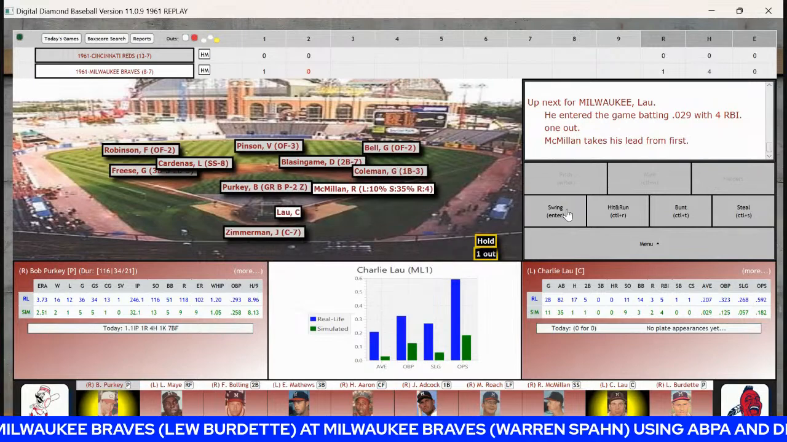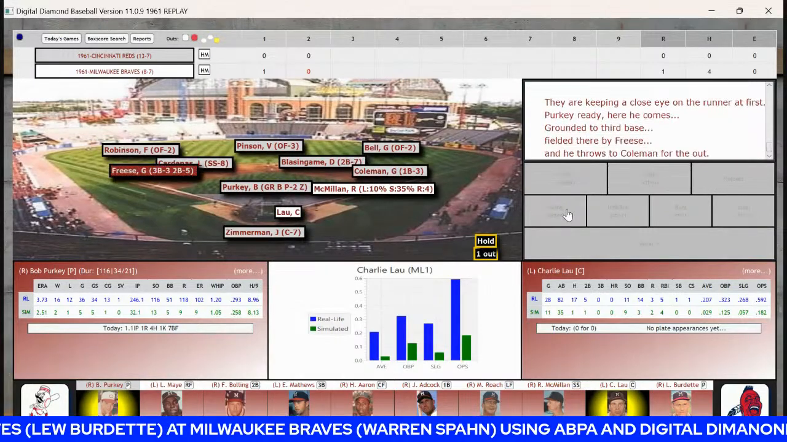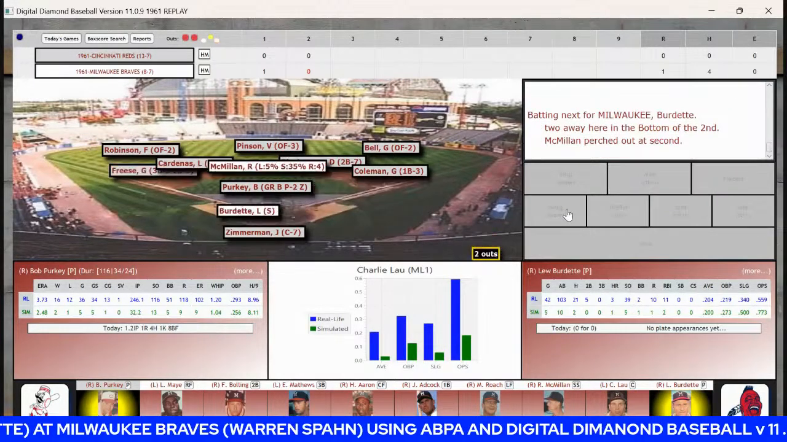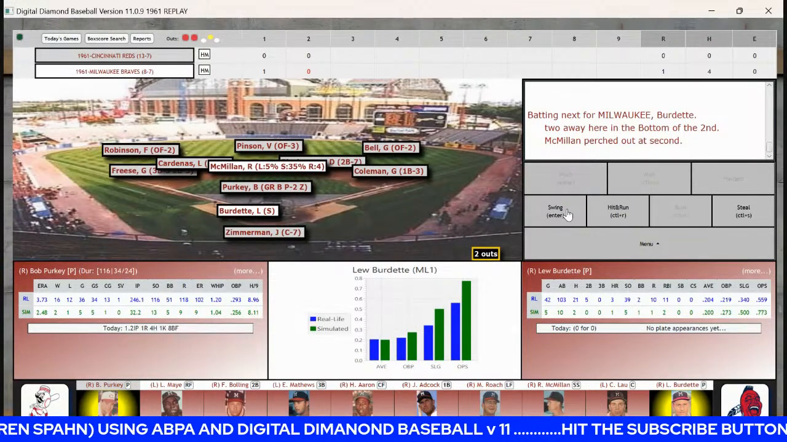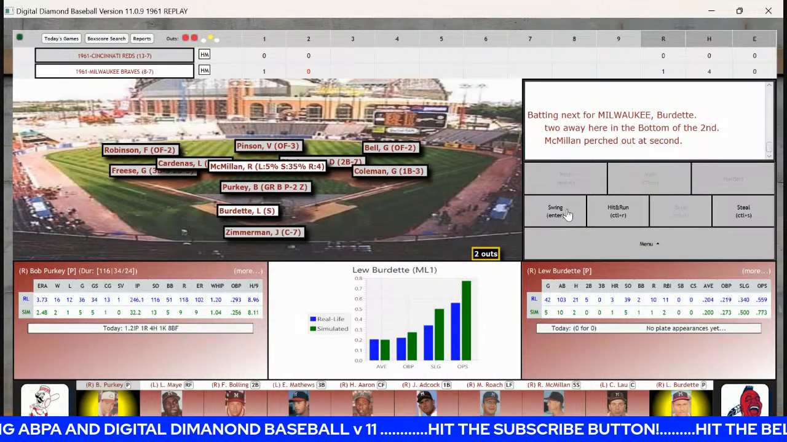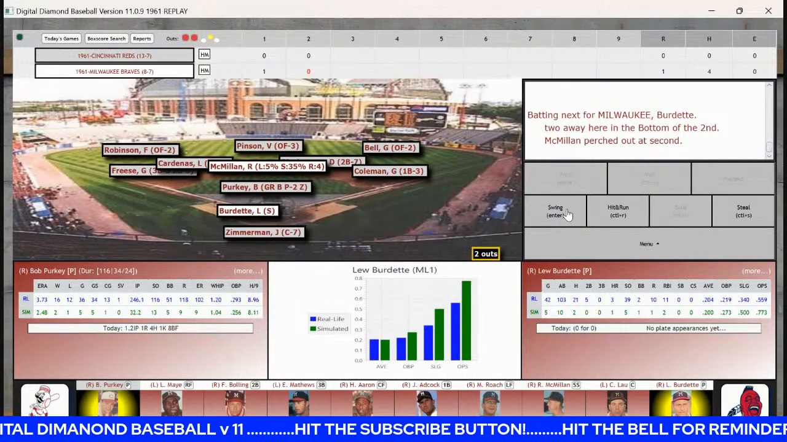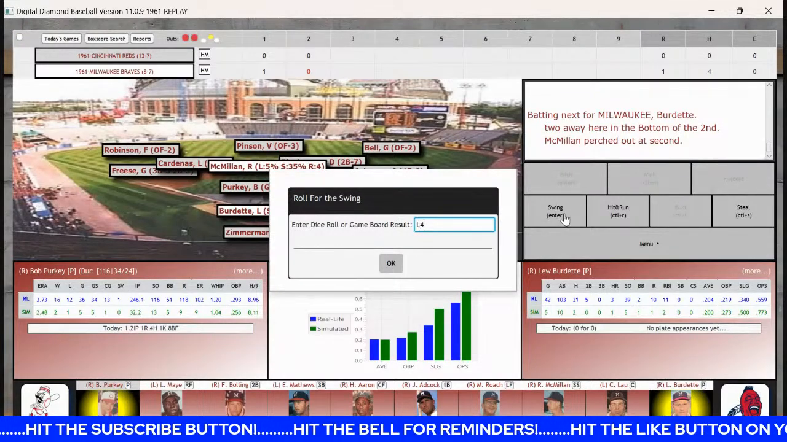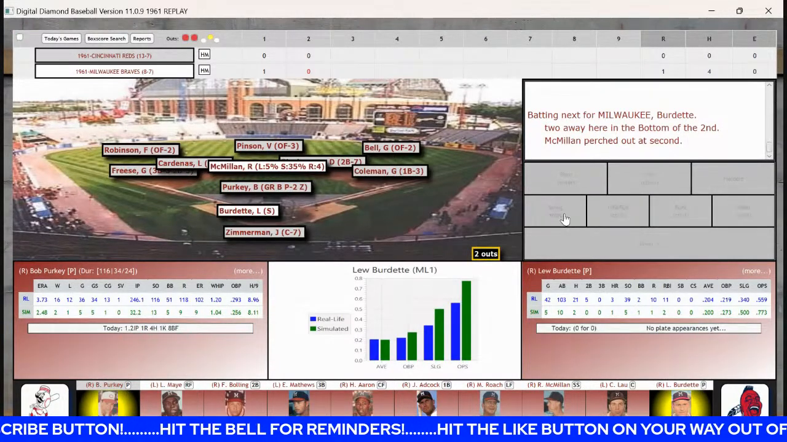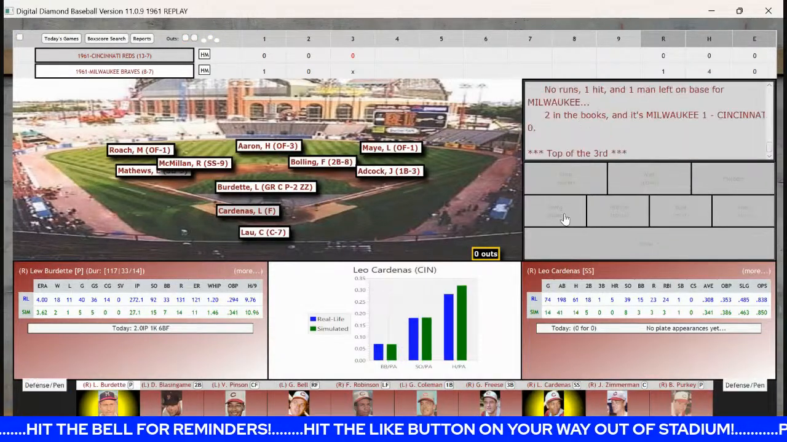So Lou comes up. And like I say, Lou's a darn good hitting pitcher. With a runner on second, can he help his own cause and drive in a run here? And the answer is no, he can't, because he lines that ball hard down to second, right at the fielder.